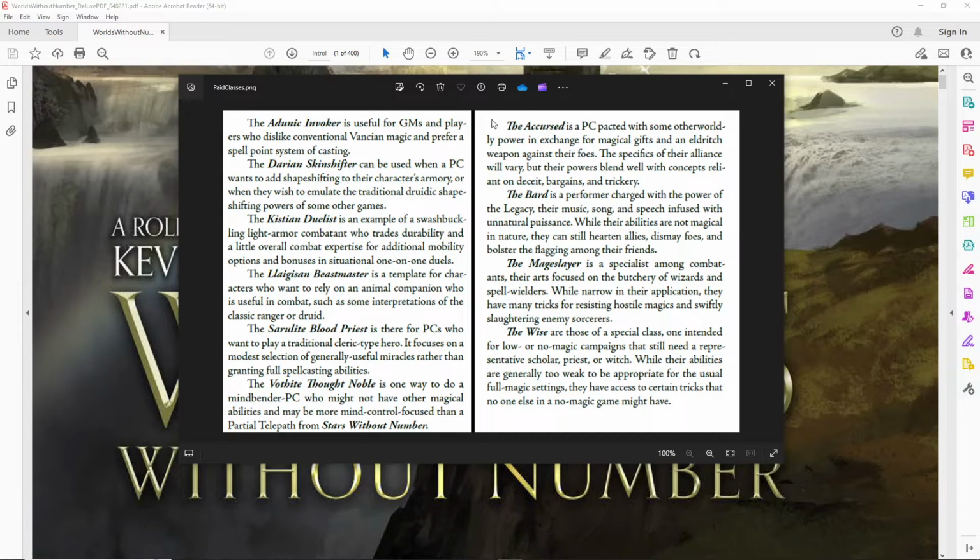But the additional classes there are the Accursed, which is basically a warlock analog, the Bard, the Mage Slayer, which I kind of feel like is like the Witcher a little bit, and then the Wise, which is more for low magic campaigns. It's sort of like your wise person or your woods witch who isn't maybe super magically powerful but still has some utility skills and things around that.